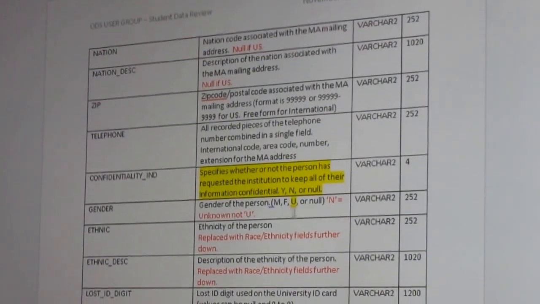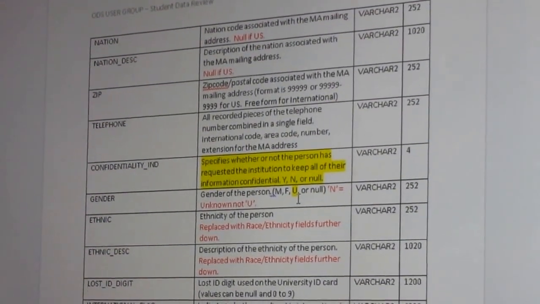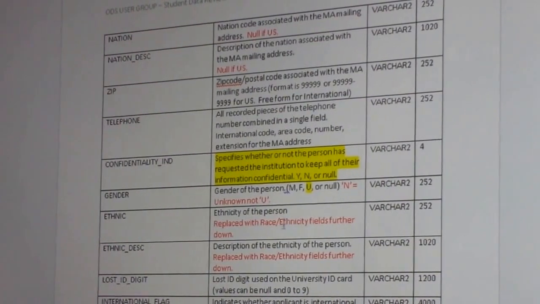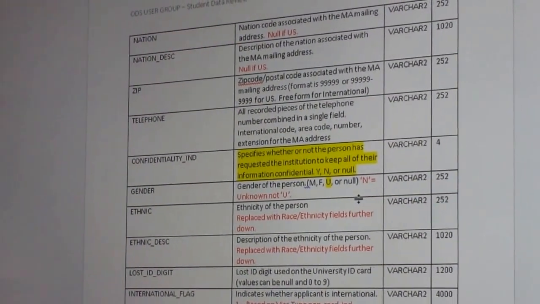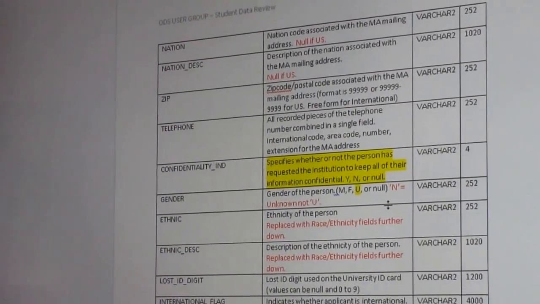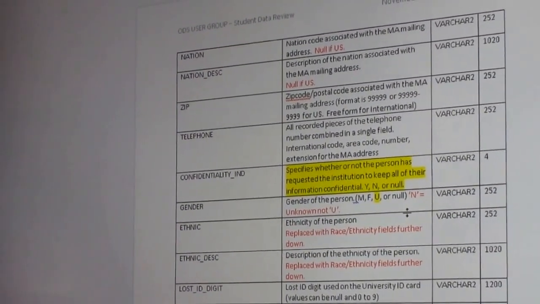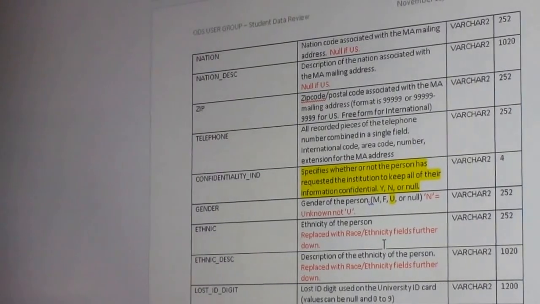And then there is an error here. We've changed it from U to N, so you're male, female, or an N. And N is basically unknown. We don't know if you're a male or female.